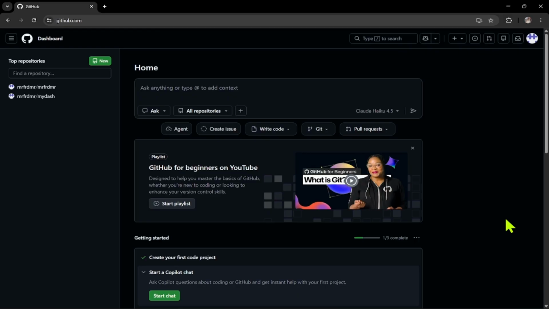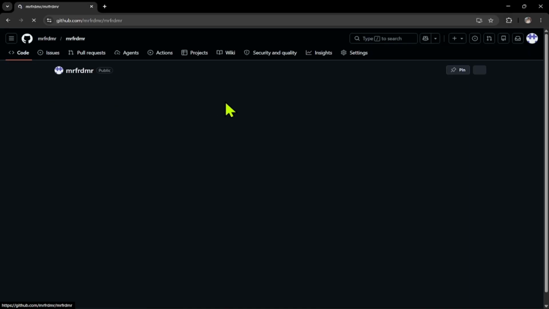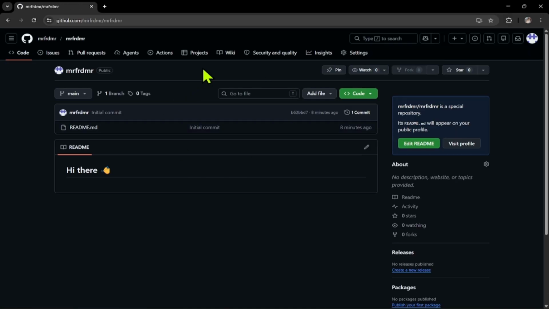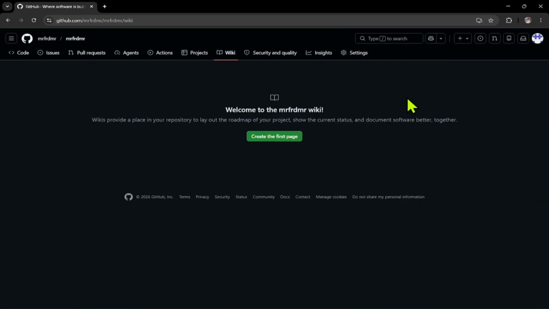First, open GitHub and log in to your account. Now go to the repository where you want to use the wiki. At the top of the repository page, look for the Wiki tab. Click Wiki. If the repository does not have a wiki yet, GitHub will show an option to create the first page. Click Create the First Page.